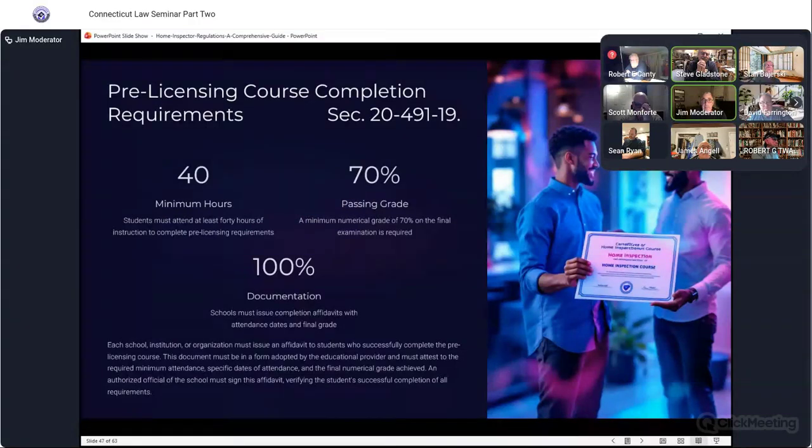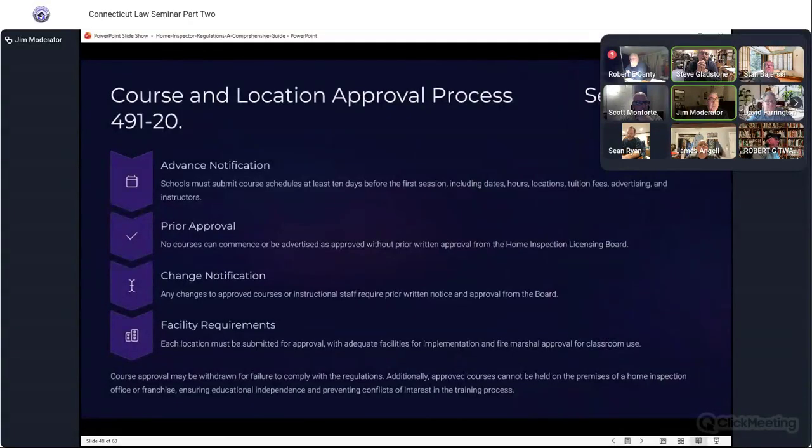We don't participate in this. We're just continuing education. So I'm not going to read that, because this is not really what we're talking about. Course and location approval process.